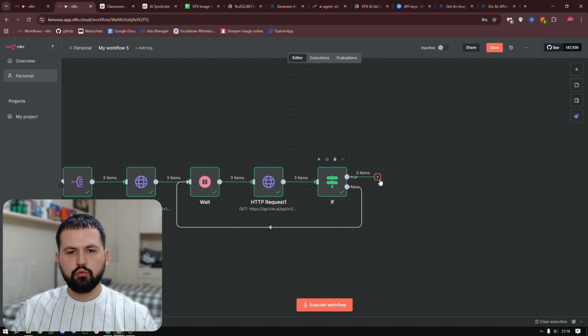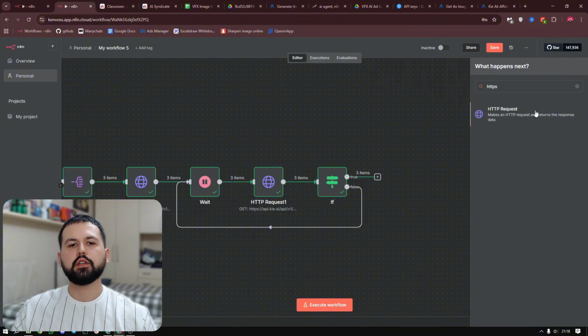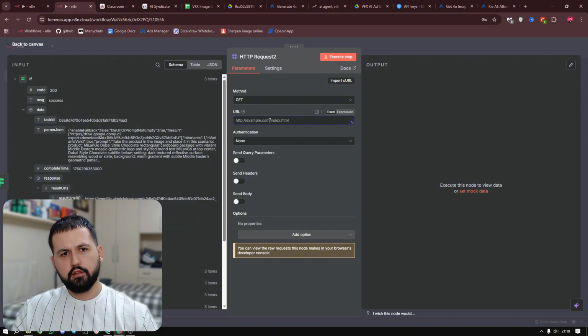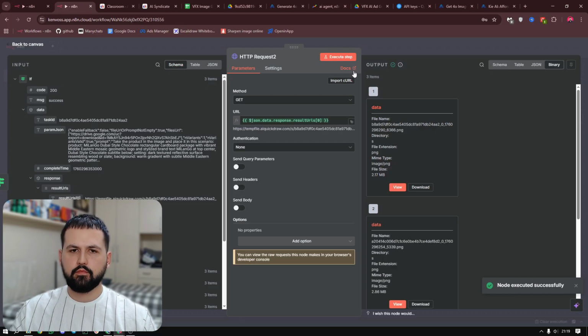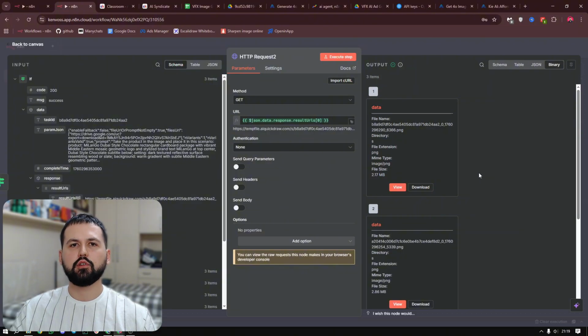Once that is finished, I go to this plus icon right next to the if node and search for another HTTP request node. We do this because we have the images created now, but we have to download them inside the n8n workflow. Go on the URL right here and paste this exact same code. You can also do this yourself, just remove this and drag and drop this right here, result URL in 0 brackets. We get this from the if node, by the way. Execute this step. As we can see, we have 3 different files ready to download and upload to our Google Drive.